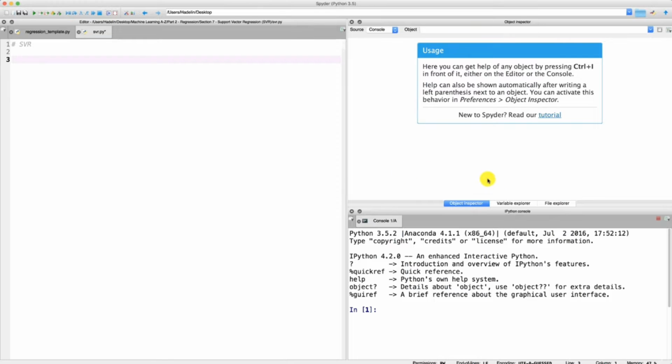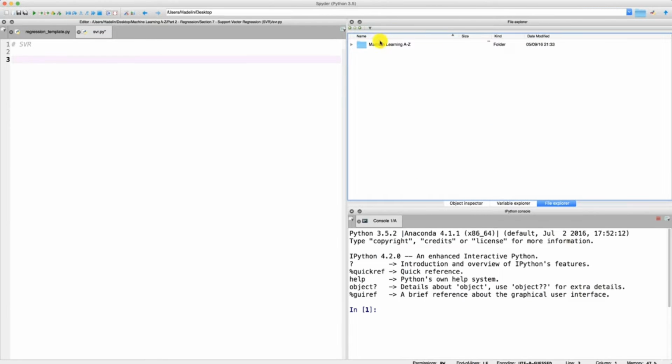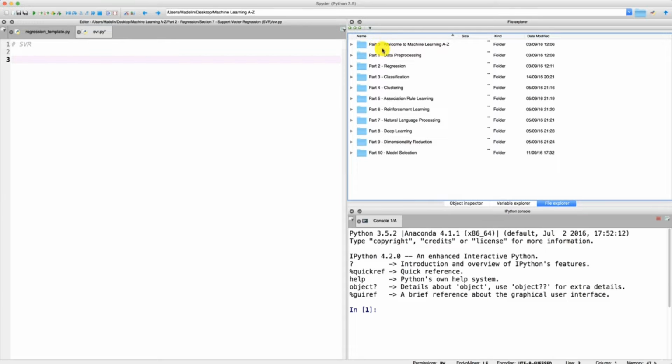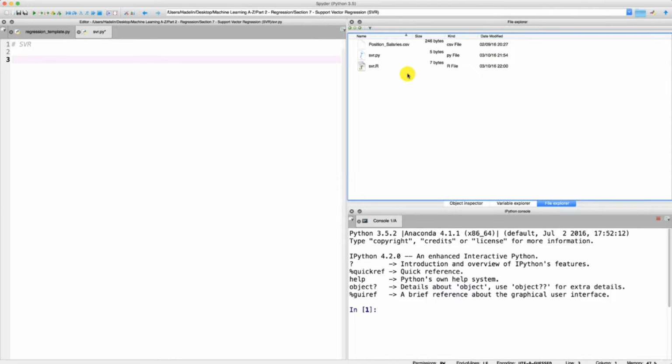Let's start by setting the right folder as working directory. So we'll go to File Explorer here, go to our Machine Learning AZ folder, then Part 2 Regression, and now we are in Support Vector Regression SVR. So that's the right folder. Make sure that you have the position salary CSV file. And if that's the case, click on this little button here to set this folder as working directory.